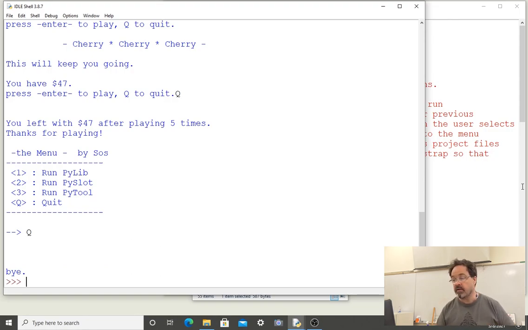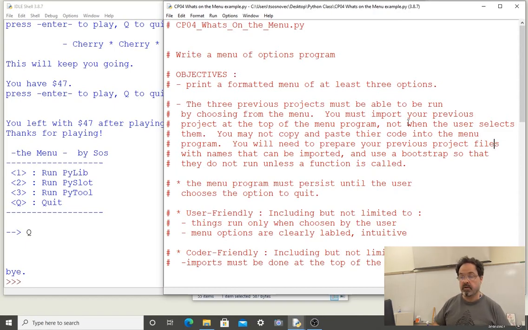Let's take a look at the objectives in detail. We want to print a formatted menu of at least 3 options. Well, there's 4 options, 3 options that execute programs that we've done in the past, and a 4th option to quit.